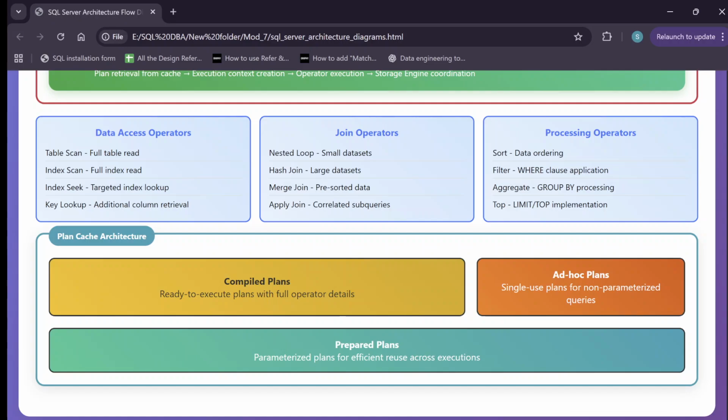Then comes prepared plans. Prepared plans are much better. These use parameters, so one plan can handle many different values. This is why using parameterized queries is so important for performance.